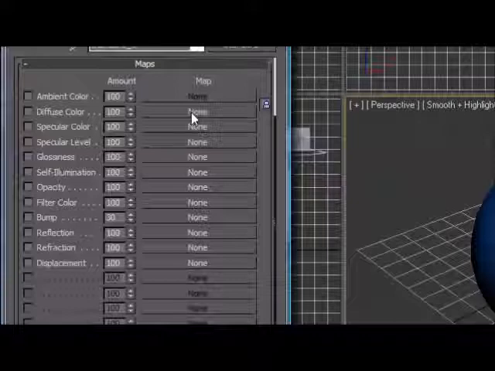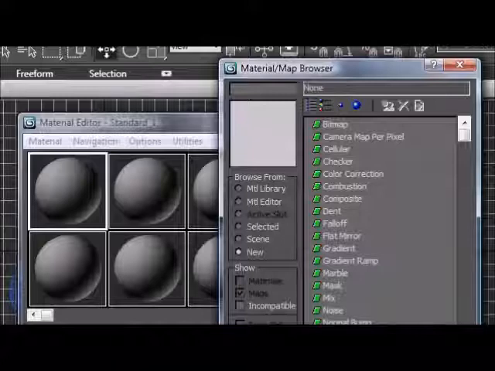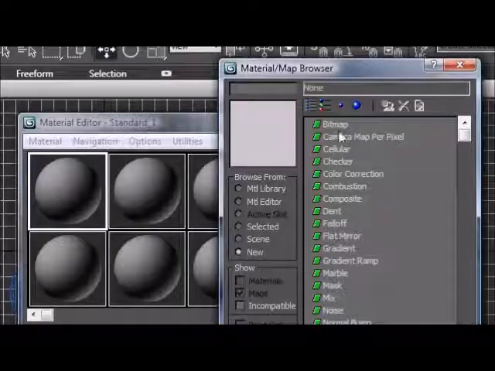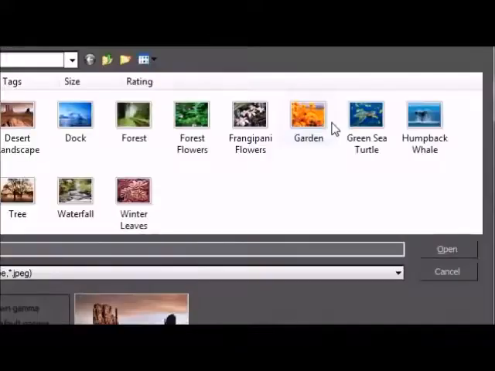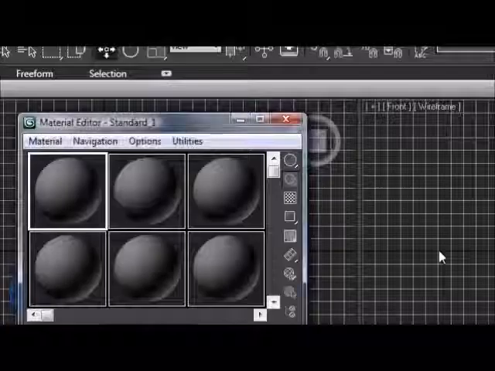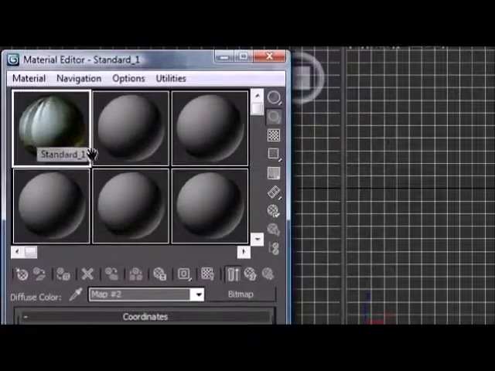So instead of none, go ahead and click that, and this brings up all the different types of maps you can add to it. Now what we're going to want to do is add a bitmap. This is the most common. A bitmap is the same thing as an image. So we're going to want to add an image to the main color. So go ahead and double click bitmap, and it brings up my default images. Go ahead and select something like, what's a good one? Forest. This will be a good one, this forest right here, and you can either double click that or click open, and as you can see in my little preview right here, we have a preview of this forest.